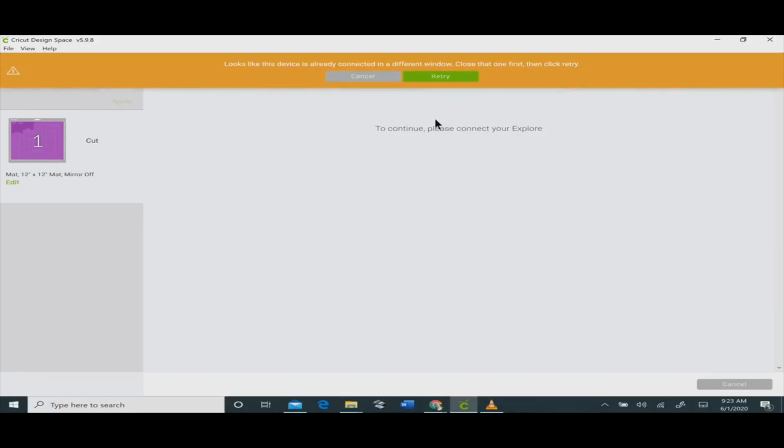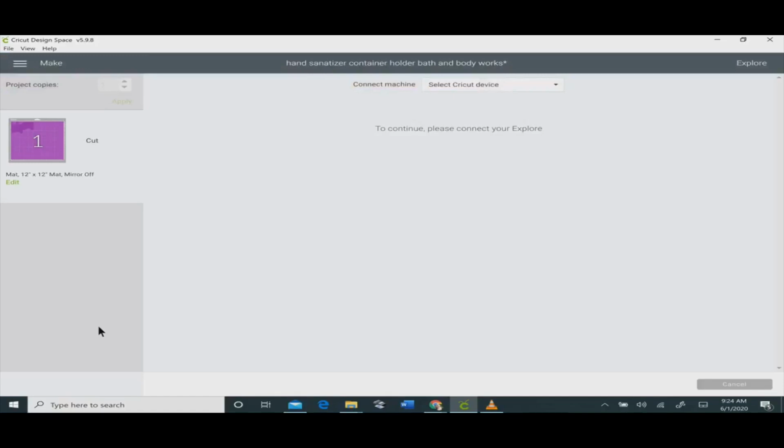So I'm getting an error at the top of my screen, and it's telling me that I have too many windows open. This is not true for me. I'm using the app that I downloaded from the Cricut website, and I only have one window open. So I'm going to need to fix this, and I'm going to show you how to do it. When that yellow browser comes up, I just hit cancel. If I hit retry, it still won't work no matter how many times I click it.